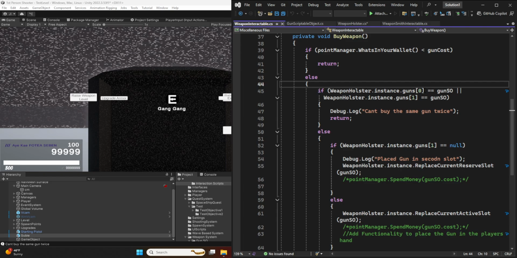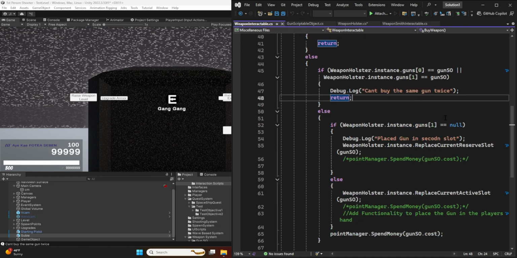So if the first slot has a gun in it, or the second slot has a gun in it, then you can't buy the same one twice. So if either one of these slots has whatever gun you're trying to buy, you can't do it. You just return, right? But if the first slot has a gun in it, then we'll place the gun in the second slot, and then we call replace it with the reserve. If the first slot does not have this gun in it, then we replace the active slot.